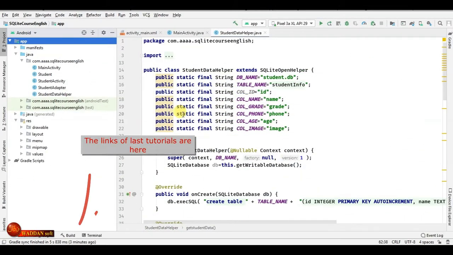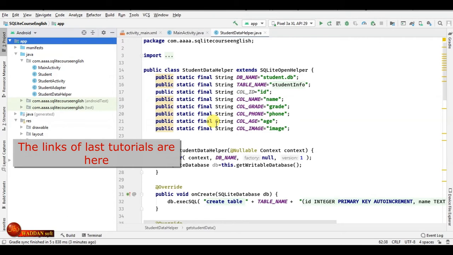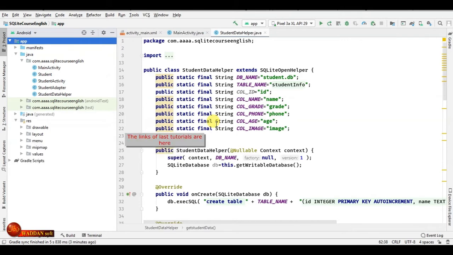In the last tutorials, we learned how to create an SQLite database, and we learned how to insert data and how to delete and update data. In this tutorial, we'll learn how to add a specific student to the favorites list.